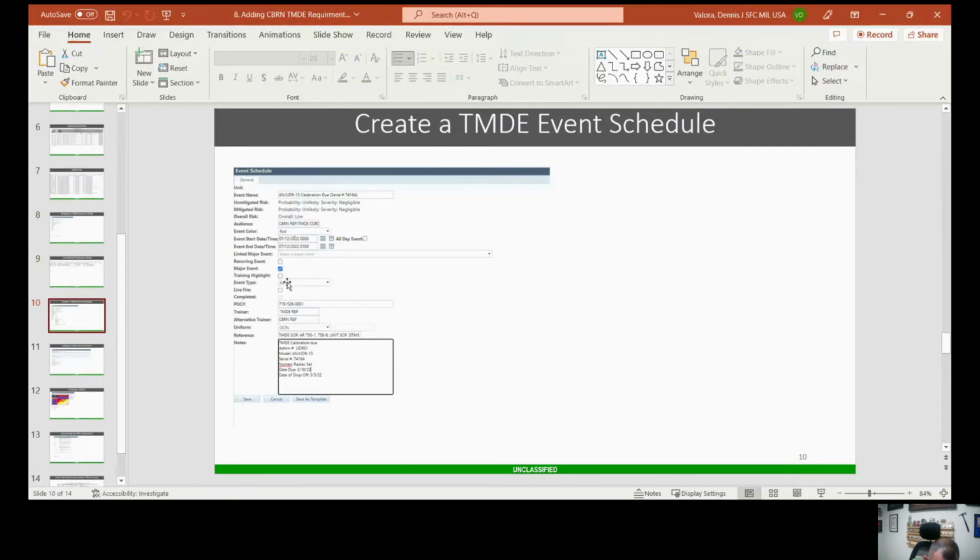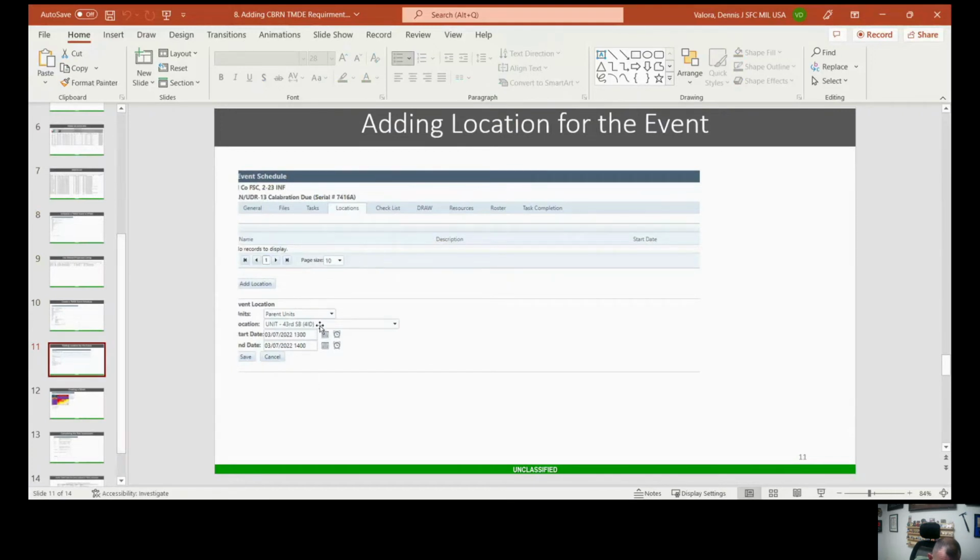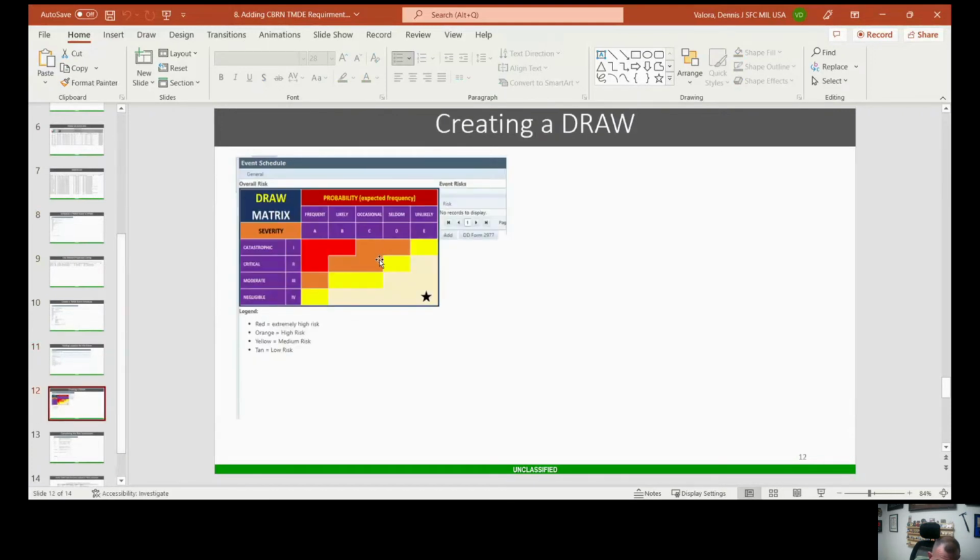You'll go to major event, admin, and fill out the point of contact, number, trainer, alternate trainer, the uniform, and any type of references. And for the notes, excuse me, I'm a little under the weather, for the TMDE calibration due, I normally do admin, model, serial number, nomenclature, the date due, and the date of drop off, right? So make sure you're looking at that, the drop off date. Once that's done, just like when doing the services, you'll hit save. You'll put in your location, and then you'll do your draw.